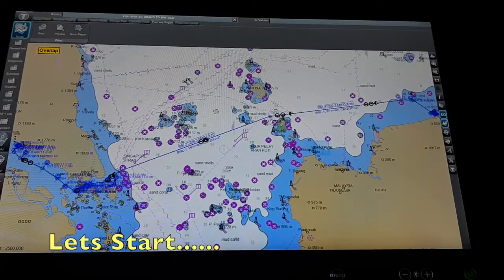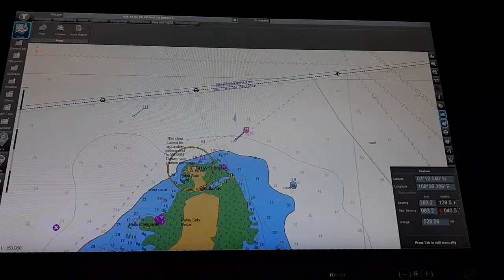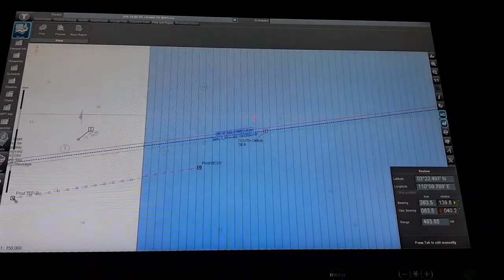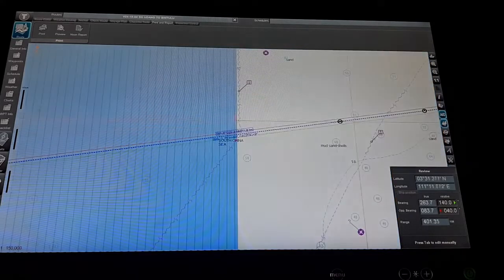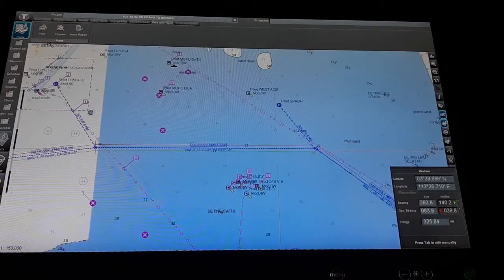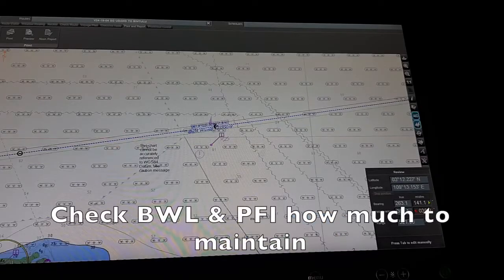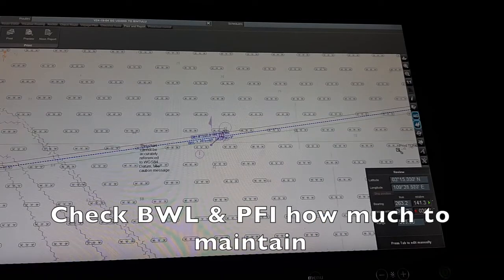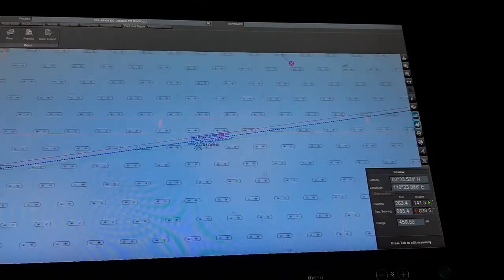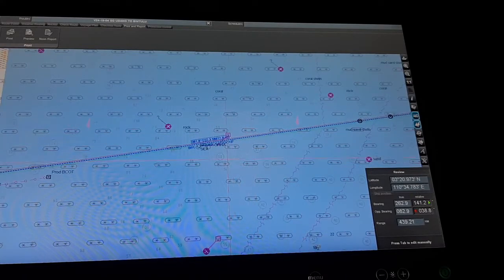Before we proceed to the computer for making our hard copy of the passage plan as per our company policy and checklist, basically what I do, for each and every leg I check the minimum depth, how much the minimum depth is, to calculate my UKC. We also check the no-go area and the bridge wash skimming level, how much I need to maintain, and the position fixing interval: on that particular leg, how many minutes will be the position fixing interval. All these things I need to check for the calculation.